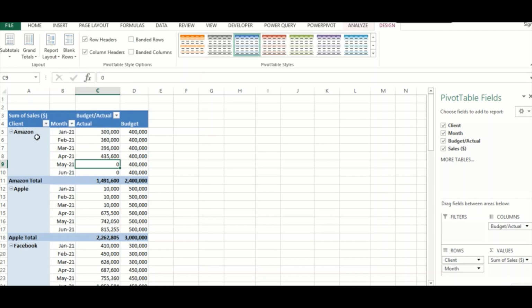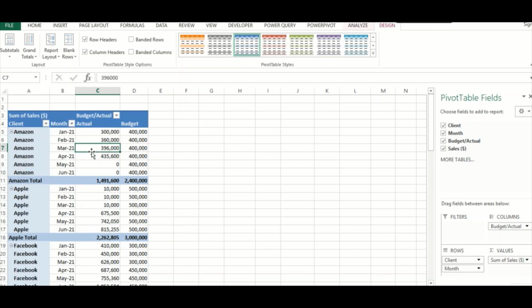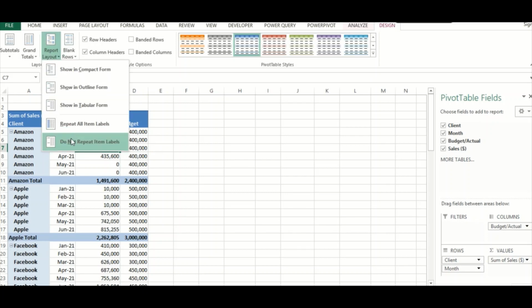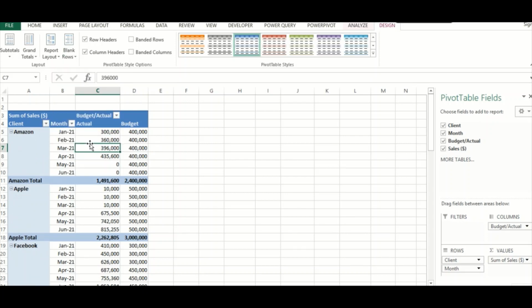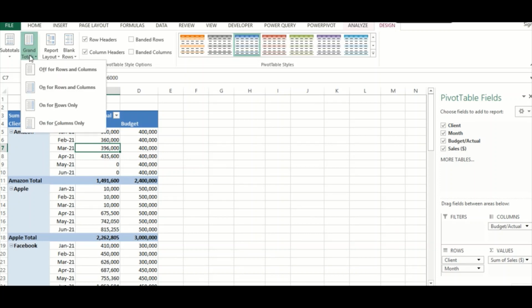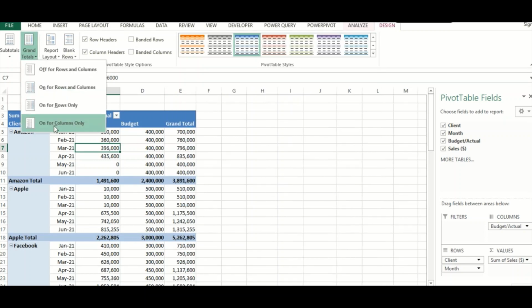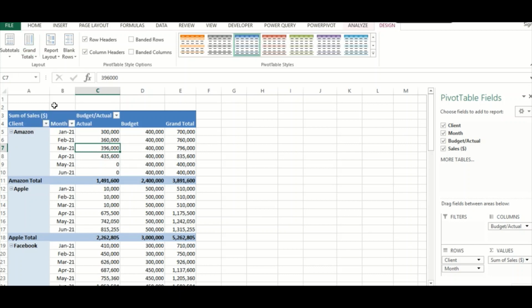And in the tabular format, as you can see, client's name is not repeated here. If you want to repeat it, you can click on repeat all item labels. And if you click on do not repeat item labels, it will remove again. Also, you can customize the grand totaling: on for rows only, on for columns only, on for rows and columns both. I'll keep it as on for rows only.